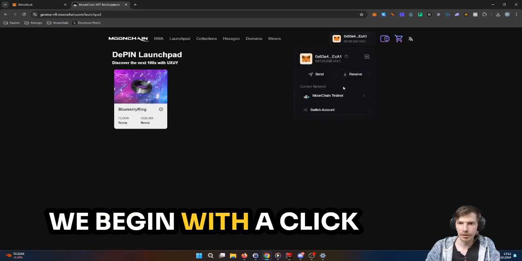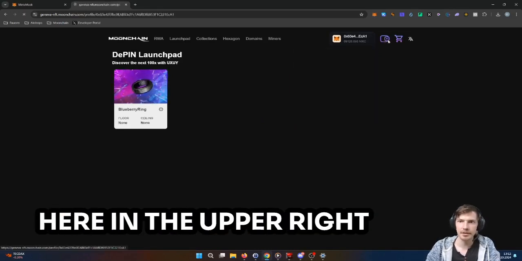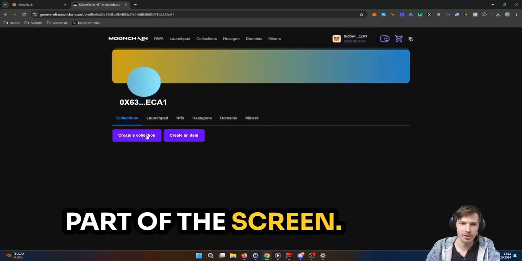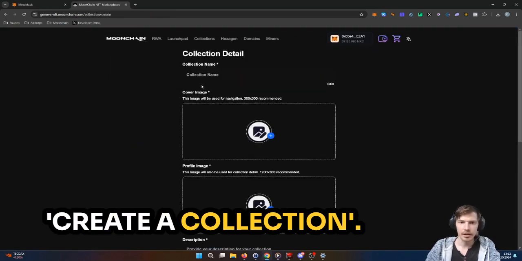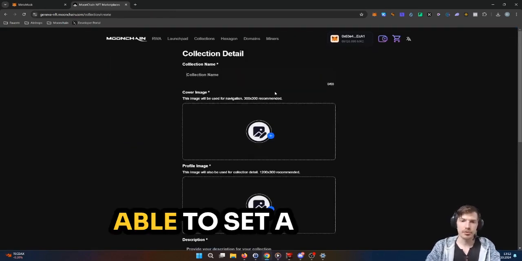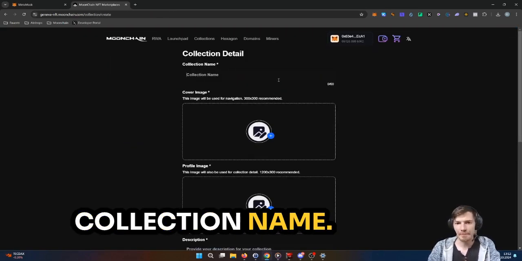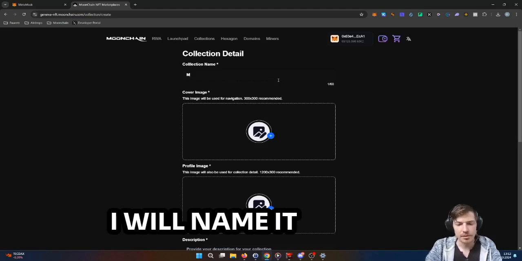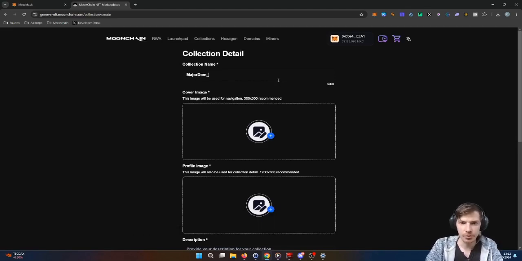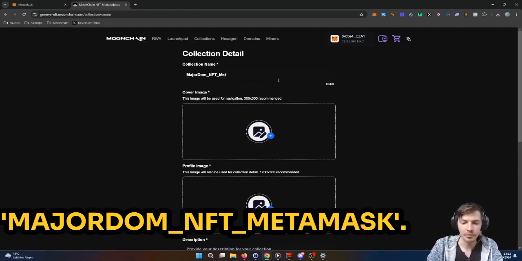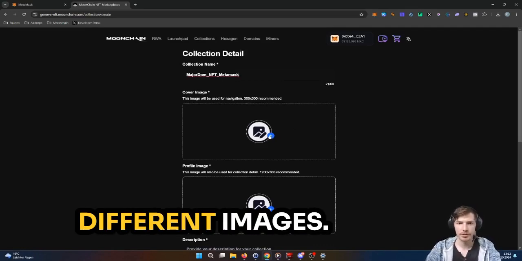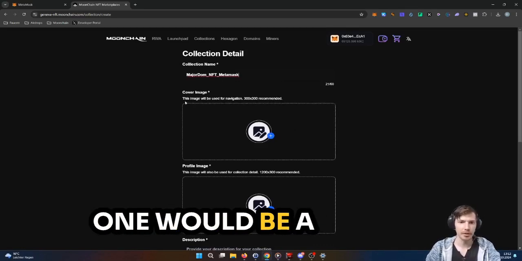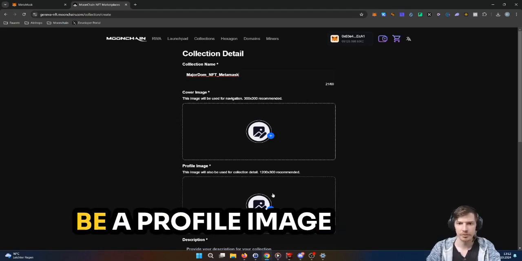We begin with a click onto these bullets here in the upper right part of the screen. With this done, we then click on create a collection. There we are able to set a collection name. I will name it Major Dom NFT MetaMask. Then we are able to provide two different images. One would be a cover image and the second would be a profile image.